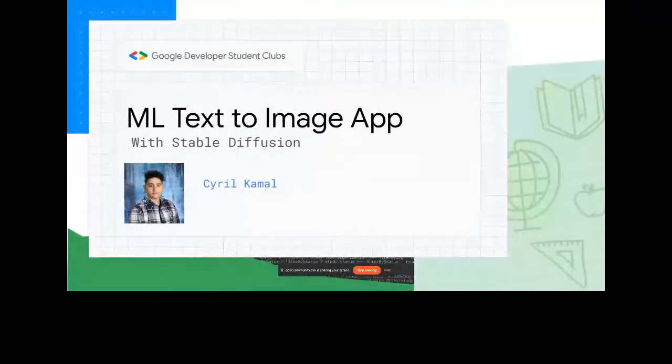Can you guys see my screen? The slides? Okay.